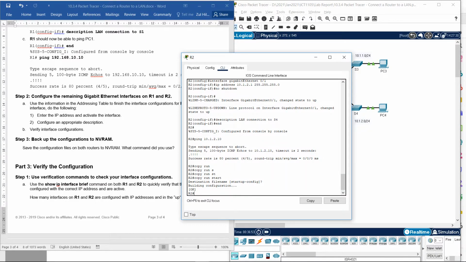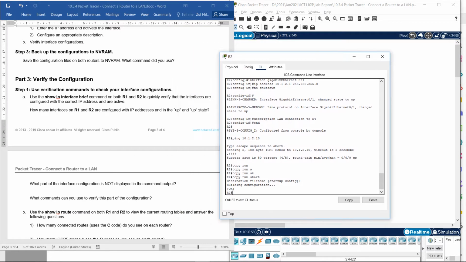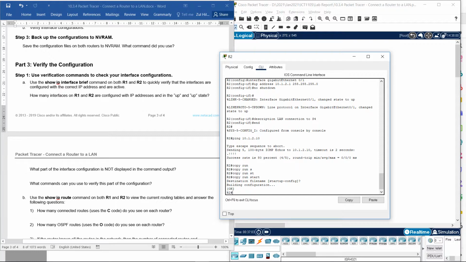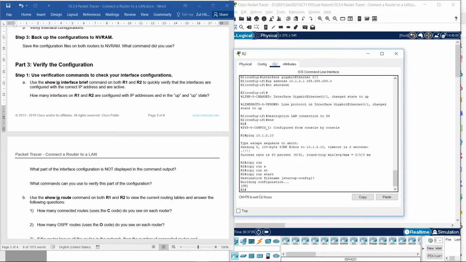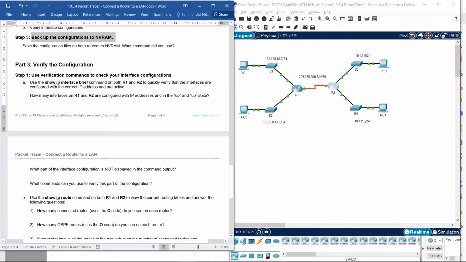Okay, then we need to verify the configuration, right? Part 3. Use verification commands to check your interface configuration. Show IP interface brief, similar to previously, on both R1 and R2 to quickly verify the interfaces are configured with the correct IP address and are active. Okay, R2 we already saved, but R1 we did not save yet.